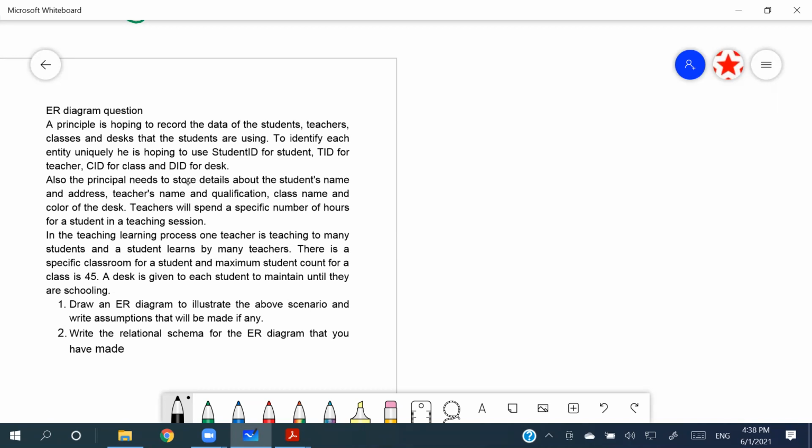Now, where are the places where it is essential for you, that you really need to make assumptions? If you don't have a clue to finalize the cardinality between entities, then you can make an assumption, because we must put the cardinality ratios between the entities, right?